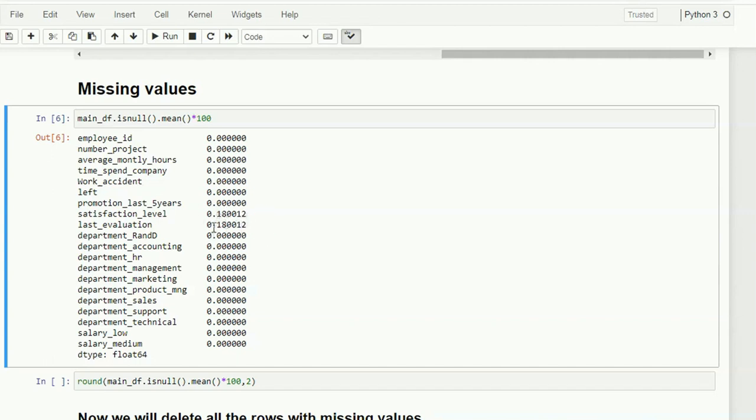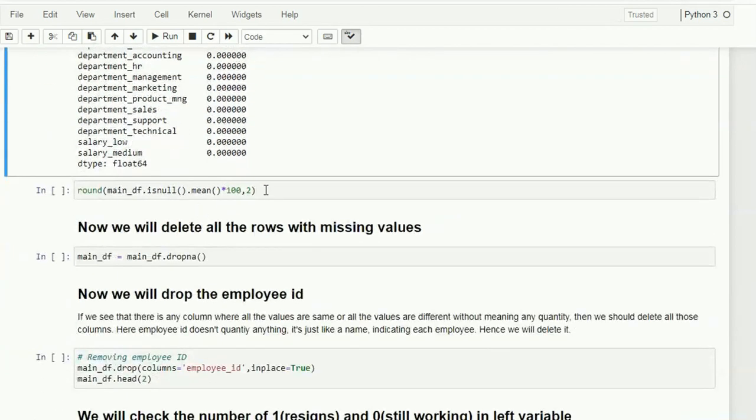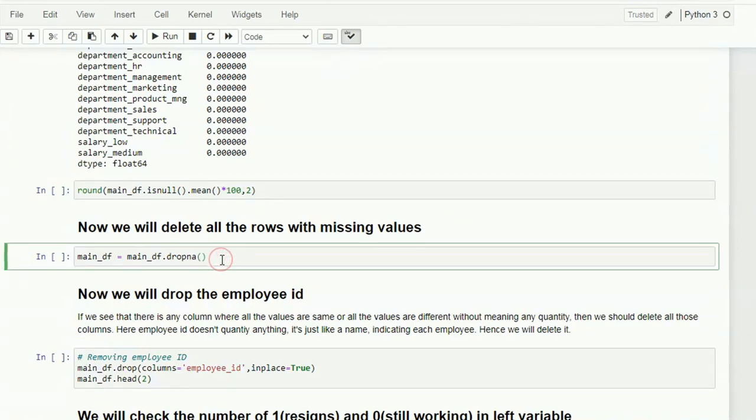So it's too insignificant to replace the values with either mean or median. I could have done that if they were more significant numbers. I'm going to just simply delete them. Okay, so this is the same thing. I'm not executing this one, so simply drop this one.